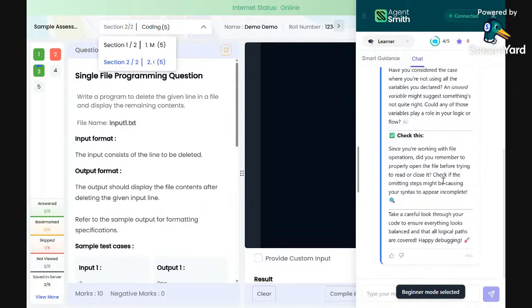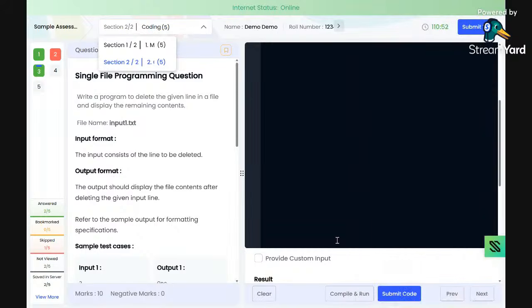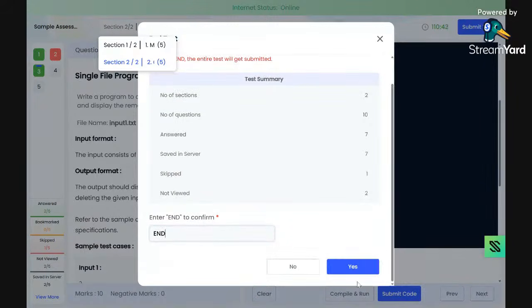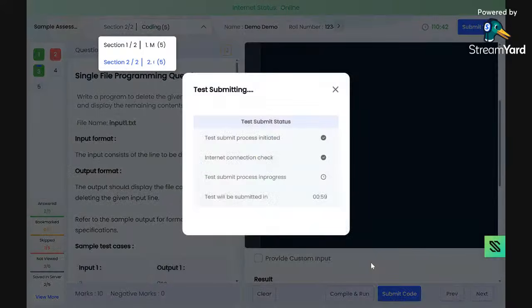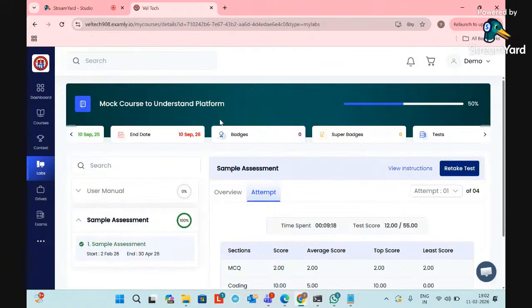Once your question is done and once you have answered your question, you can close this and you can submit your test by clicking submit test here. Now here enter END to end your assessment. Click yes and you can view what are the answers you have saved and you can end the assessment. So this is the mock course you have been enrolled to.